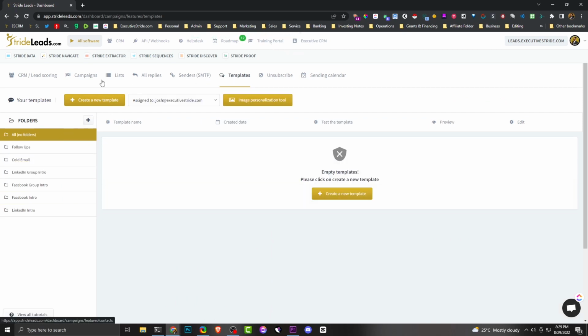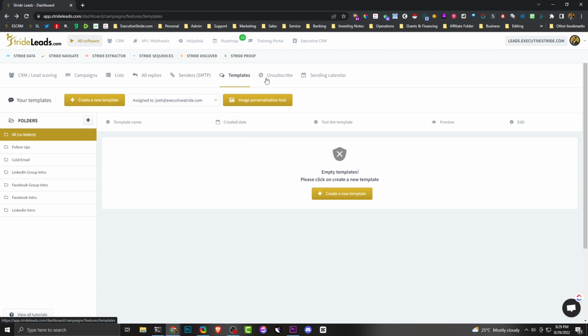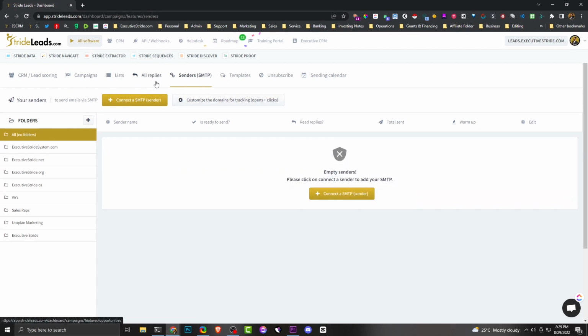And then the last two main things: we have the lead scoring CRM, which I'm not going to go into because there are hundreds of thousands of emails and different leads within there. We have an all replies section that tracks replies, as well as, if you go to senders, an auto warm-up feature.